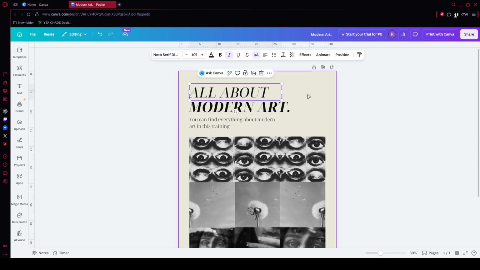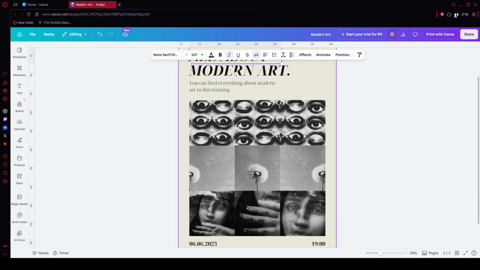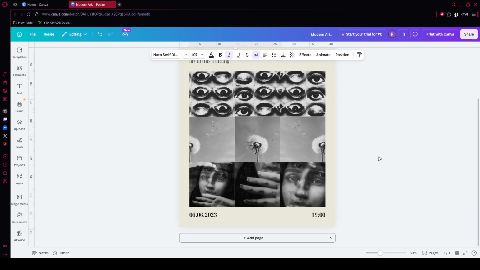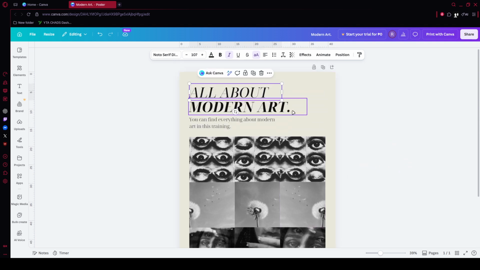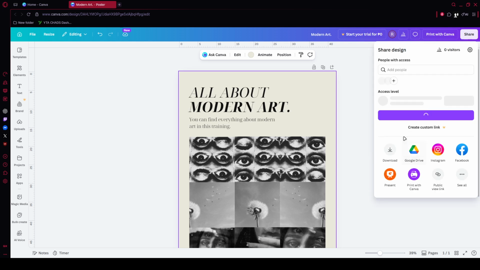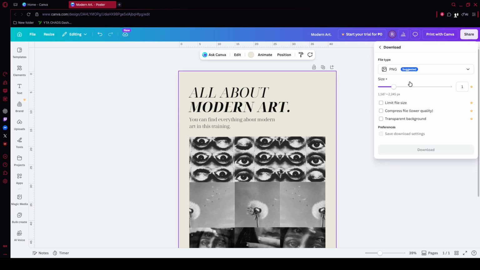Make sure your main message stands out most, while supporting details like date, time, and location sit neatly underneath in a clean, readable order. Before exporting, give the whole design one final check. Make sure backgrounds reach the edges properly and important content stays inside the safe margin area. Then click Share, choose Download, and change the file type to PDF print. Turn on crop marks and bleed, then click Download.